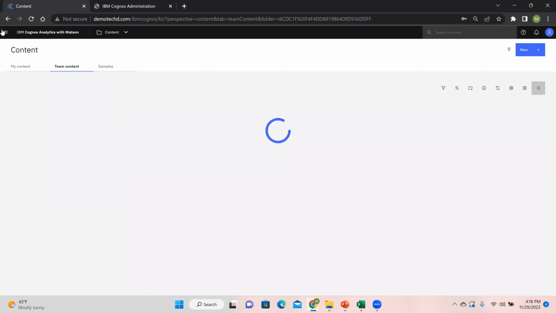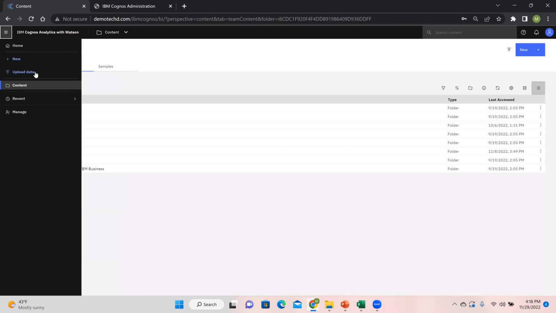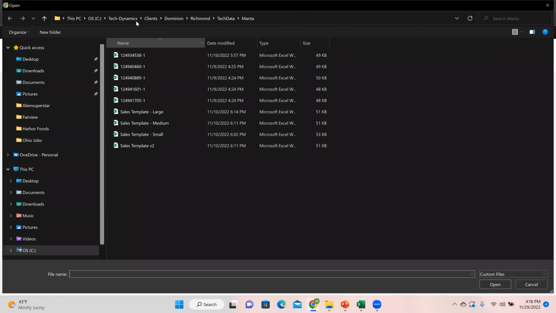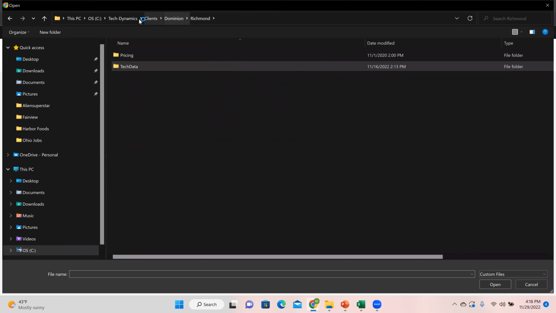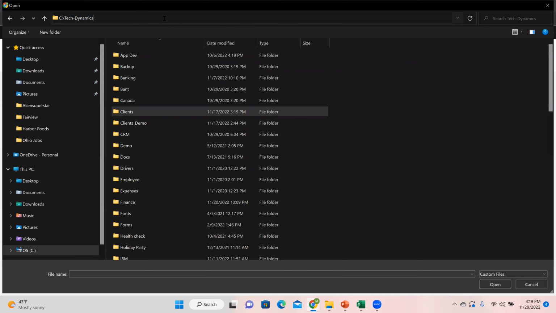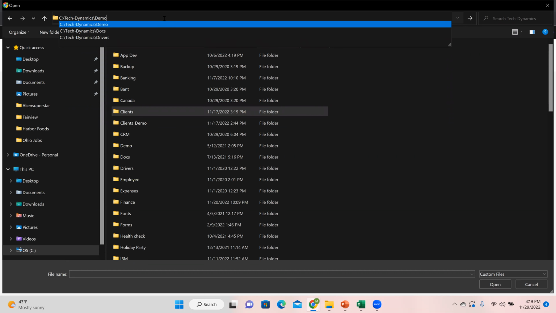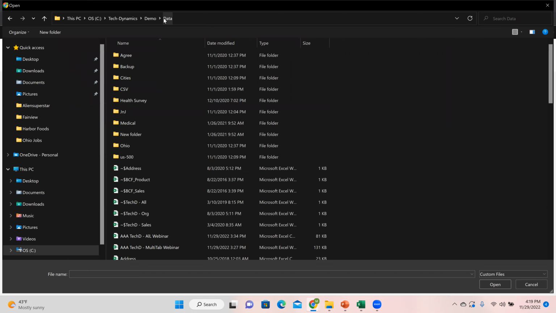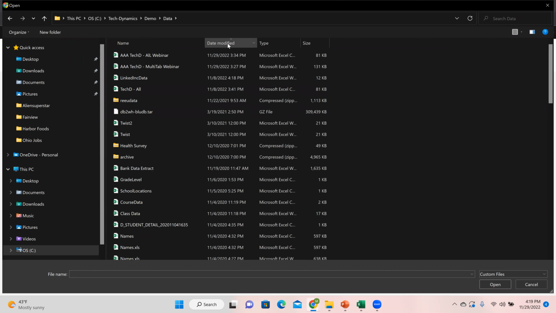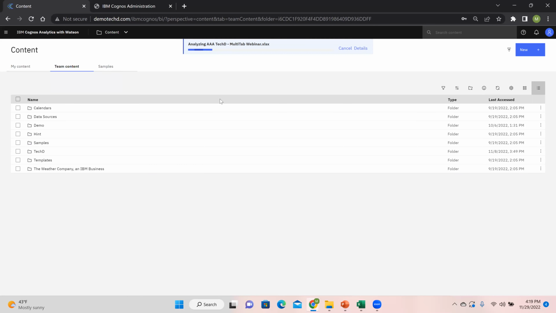So that being said, let me do a quick upload here and show you a few things. So if I come over here, and I select data, let's see. So I've got some demo data. I've got something called multi-tab. So I'm going to just select this. It's really small. I'm just doing it for demo purposes.